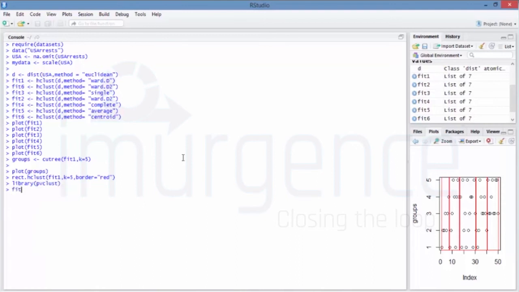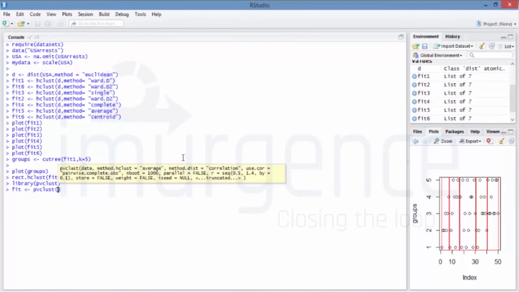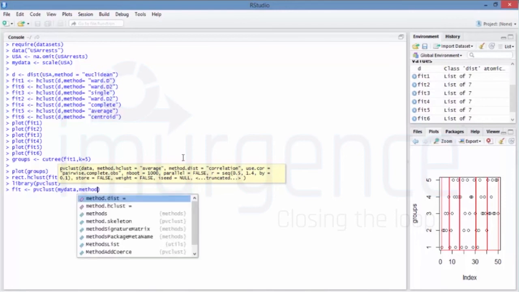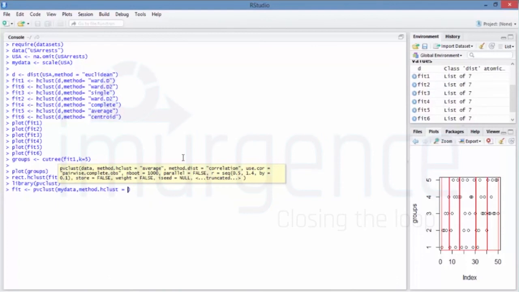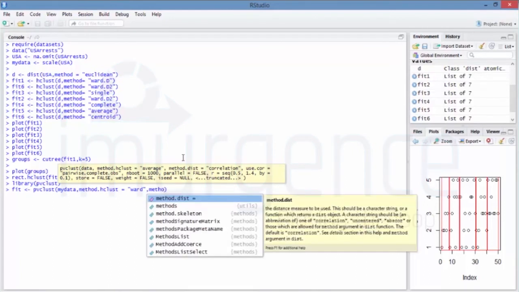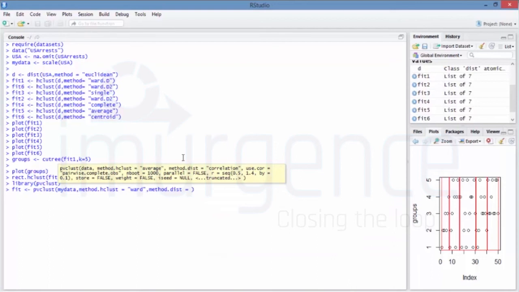And then you will just say something like fit assigned pvclust, wherein you're going to call your data. We have already saved that in my data. If you remember, we had done that scaling part. Then we say method.hclust is equal to what? It's the name of the scientist. And method.dist, the distance computation, is Euclidean.